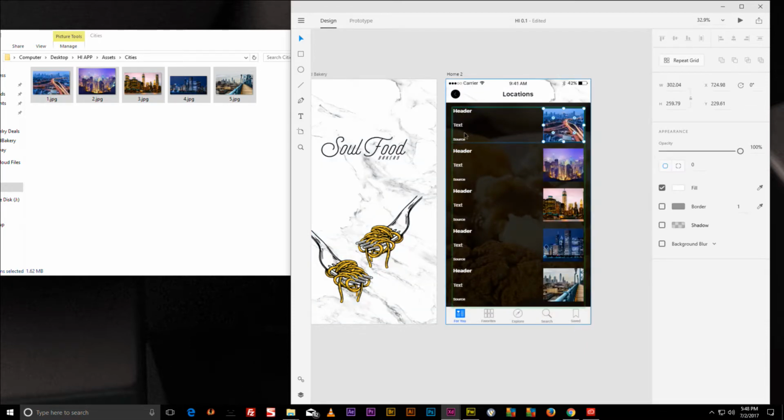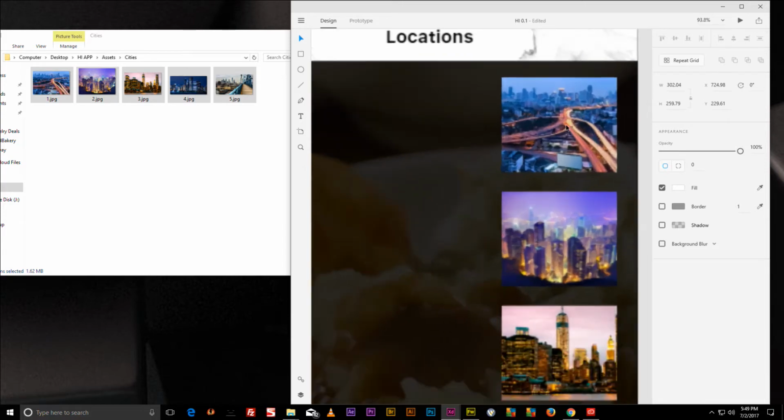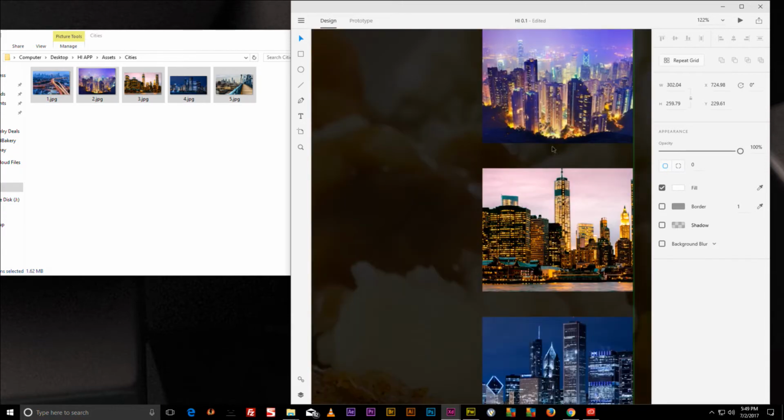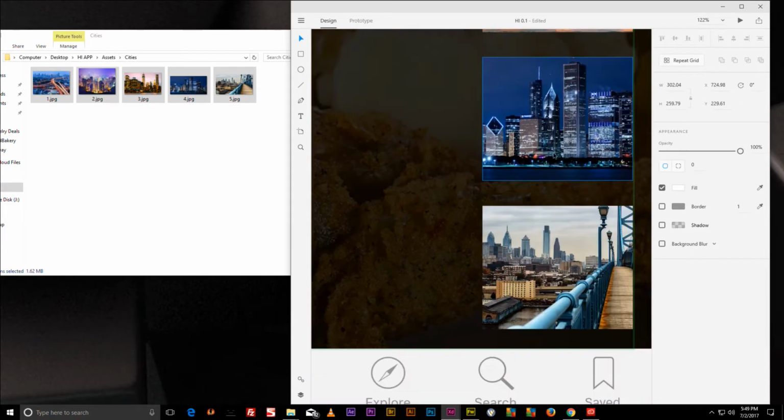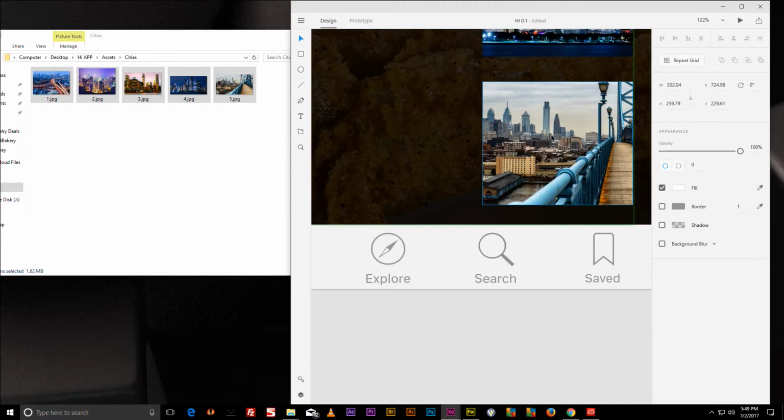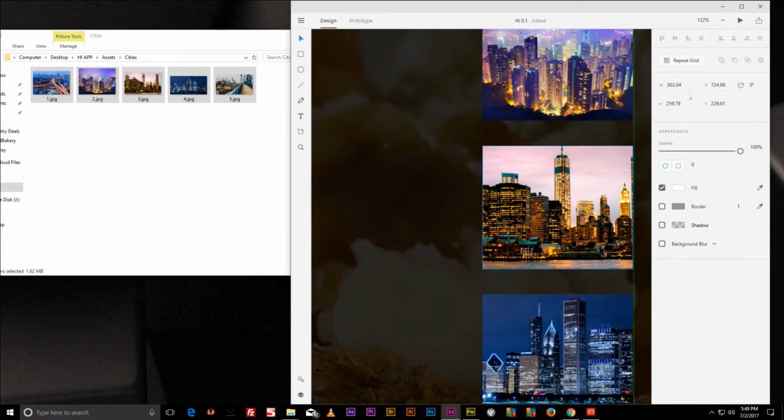So what you can literally do is grab all the images, and since this is a repeat grid object, it is going to automatically populate each individual image exactly to fit inside of those squares, right? Or inside of those little layers.